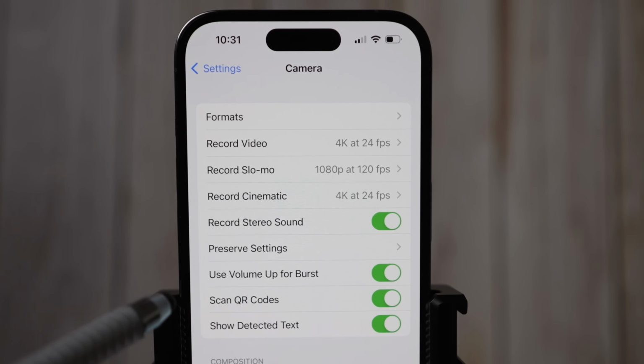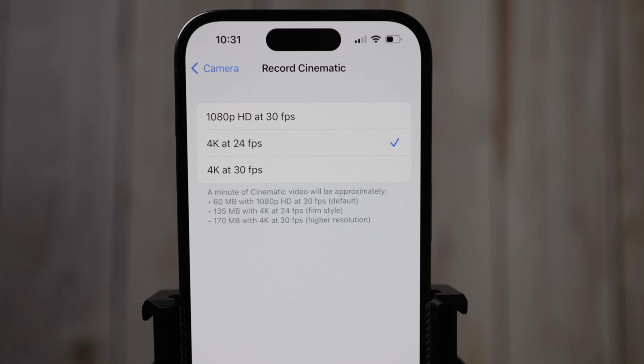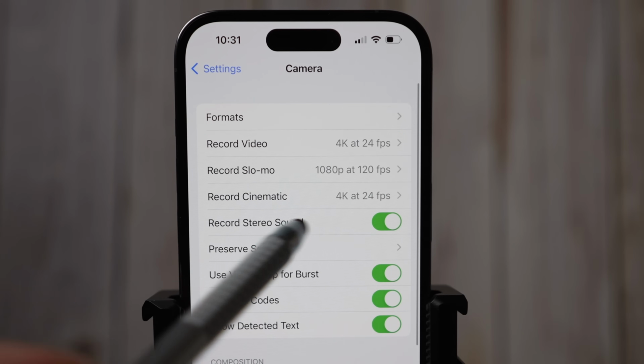Record Cinematic will let you choose your preferred resolution and frame rate. You can film in 1080p HD at 30 frames per second, 4K at 24 frames per second, and 4K at 30 frames per second. My preference is 4K at 24 frames per second. Record stereo sound is on by default.